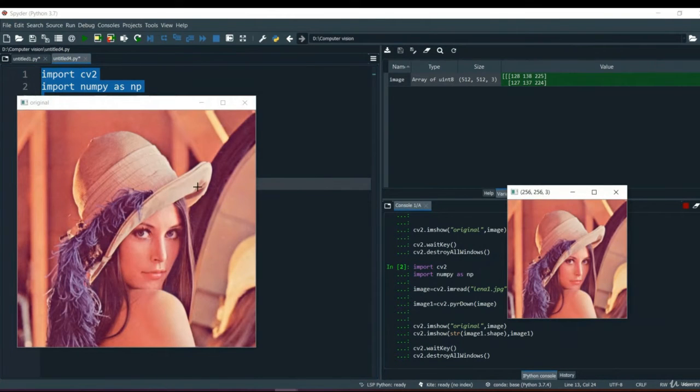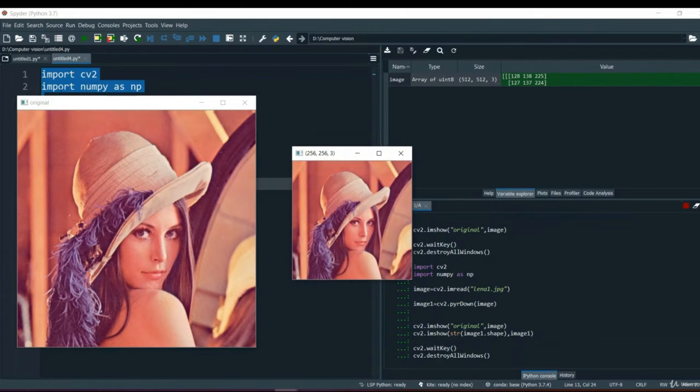Now if I run this program, you see this is our original image, which has a size of 512, 512, 3, as you can see in the variable explorer section. And we have created another image, a reduced image of the original, which has a size, you can see, 256, 256 and 3. That's how we are reducing the size. But if you see one thing, this was the original image and this is the smaller image of it, and you see it got a little bit smoothened, or maybe you can say blurred.